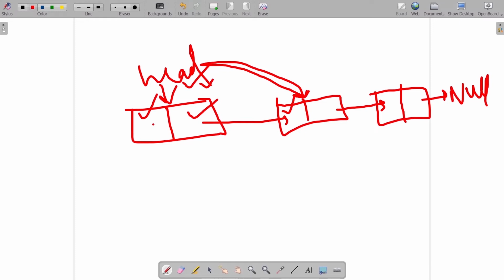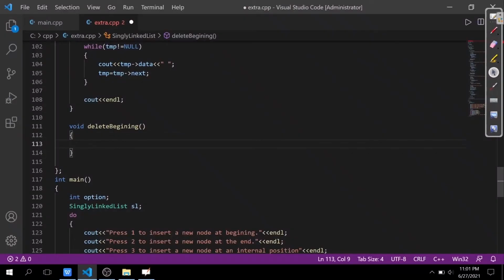So then we will delete. First of all, we have to check whether the linked list is empty or not, right? If the linked list is empty, then we have to do nothing, right? So for that, we have to check whether head is null or not.